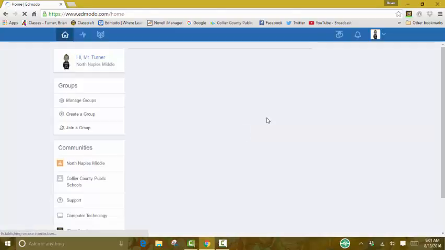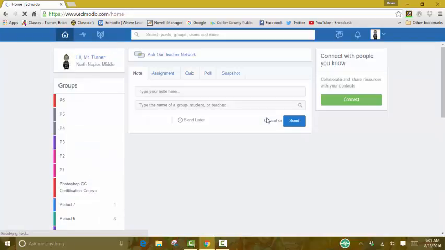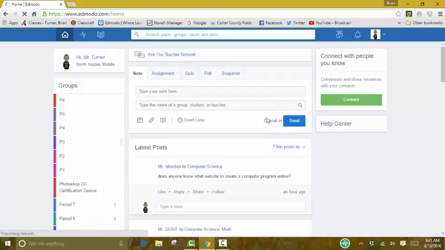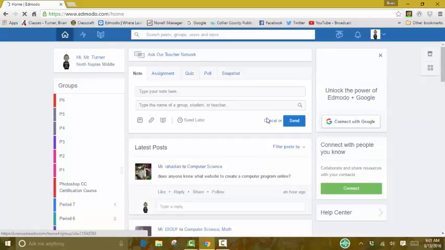Alright, here we go. So when you jump in, you're going to see a list of your classes here. Obviously, I have a lot more classes than you do in Edmodo. These are all the classes that I run. You should just see your class period for me, and maybe if somebody else has Edmodo in the school, you'll probably be in their class, or if you're not already, you will be.